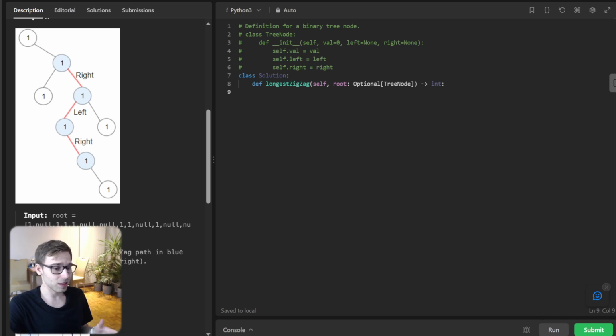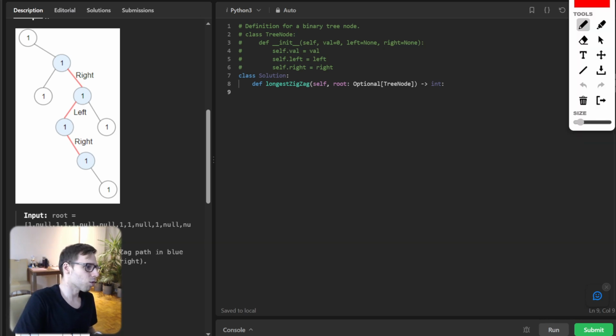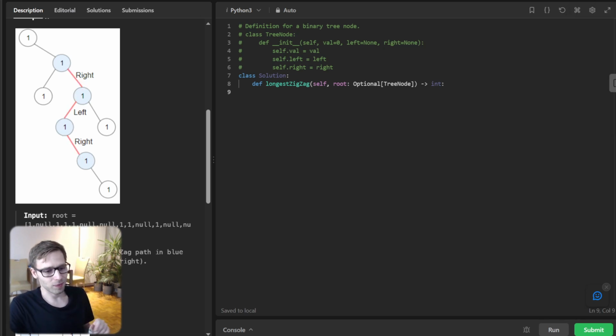For instance, considering the tree given in example 1, the longest zigzag path here is 3, which goes like this. So it goes right, left, and right. You can see it consists of 4 nodes, but the length is only 3. So it's right, left, and right again. Great. Now let's switch to our coding and implementation.